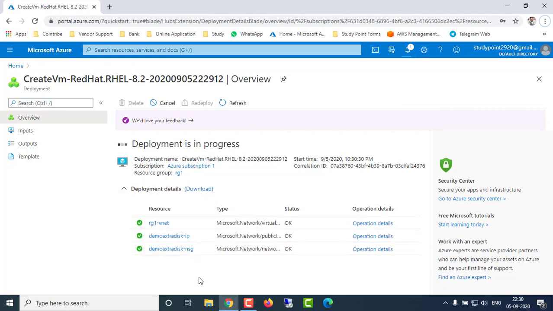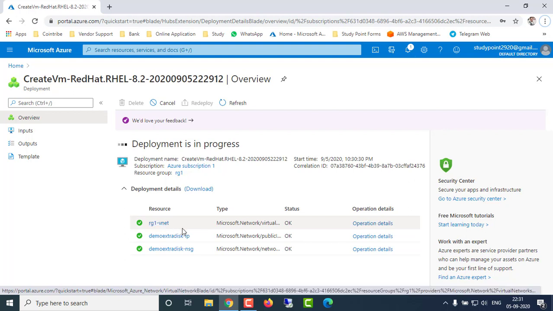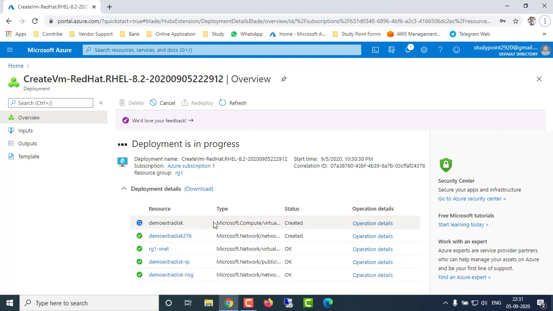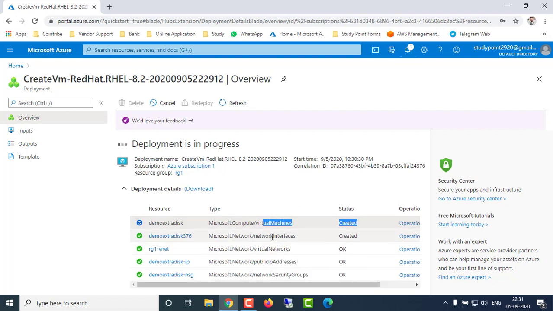As I have already told you, while we are creating any virtual machine in Azure portal, 4 things get automatically created with the virtual machine. One is NSG, network security group. One is public IP. Third one is virtual network, and fourth one is network interface. And after that your virtual machine is created. So you guys can see all these 4 details here: network interface, virtual network, public IP address, and network security group. It would not take lots of time to create the virtual machine. So just wait for 1 or 2 minutes more.